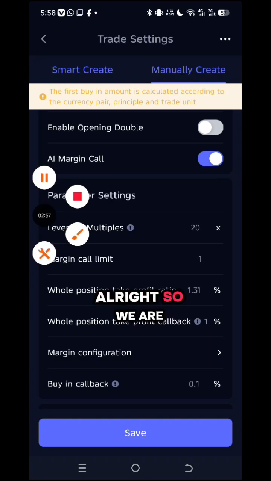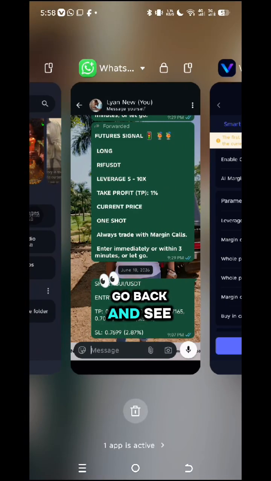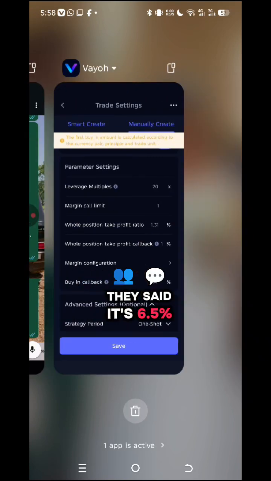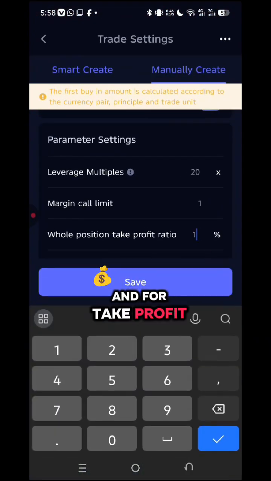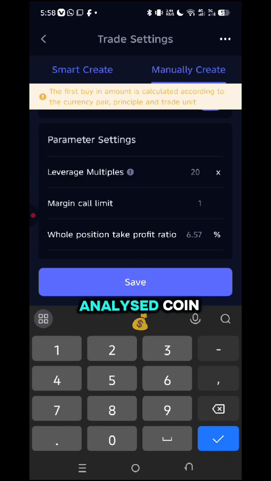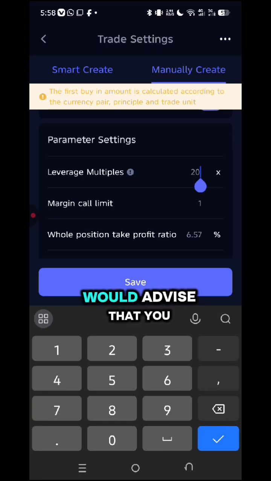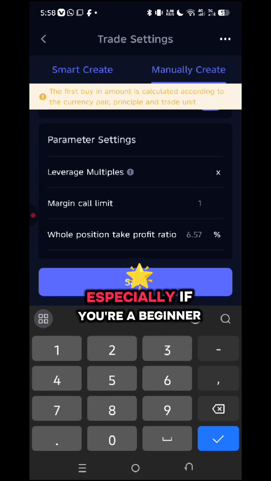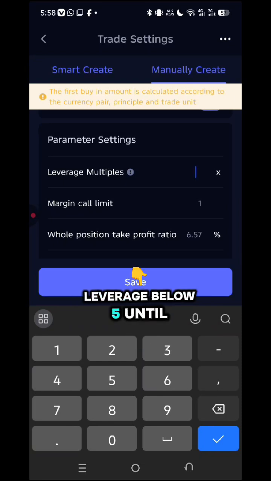All right, so we are done searching for it. It's a short. We go back and see there is entry and there is take profit and there is stop loss. So we are going to first input take profit. They said it's 6.5%. And for take profit, you can choose to take half of the profit. You can choose to take whole, but you can't take more than the given take profit, because that is an analyzed coin. Then the leverage, I would advise that you always use the leverage below 10. Especially if you're a beginner, use a leverage below 5 until you understand proper risk management. So I'll use 5.